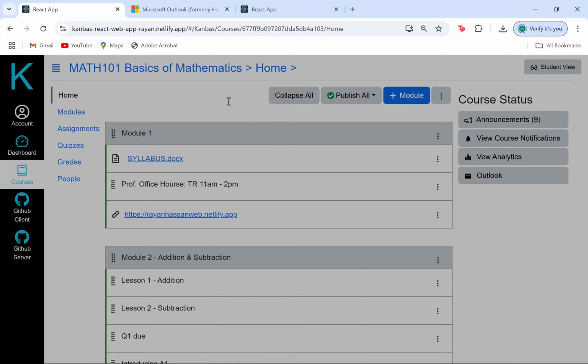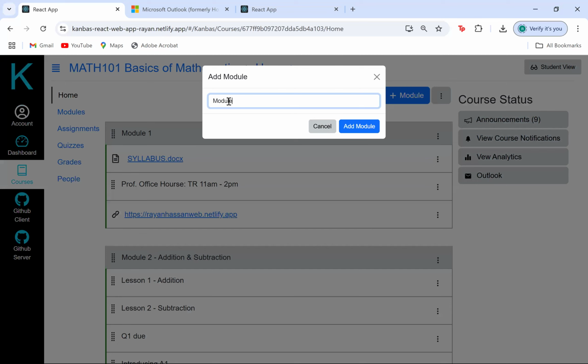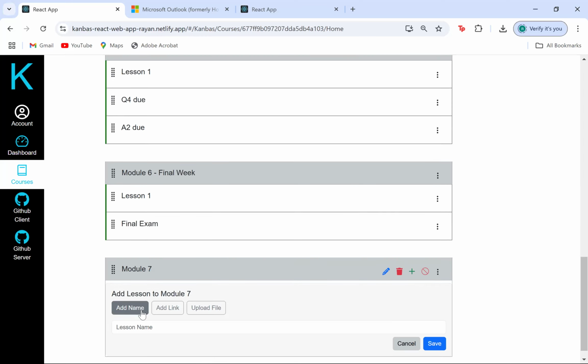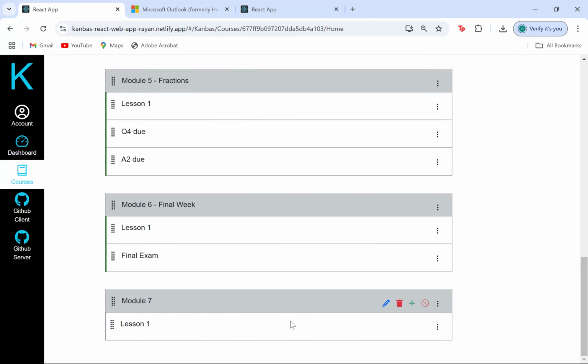You can add a module, for example. Let's say module. Okay, let's add it and then see. Oh, this is going to be 7. So let's edit it, write 7. And let's add, let's say, one lesson. So lesson 1. You can add a link, you can add a file.